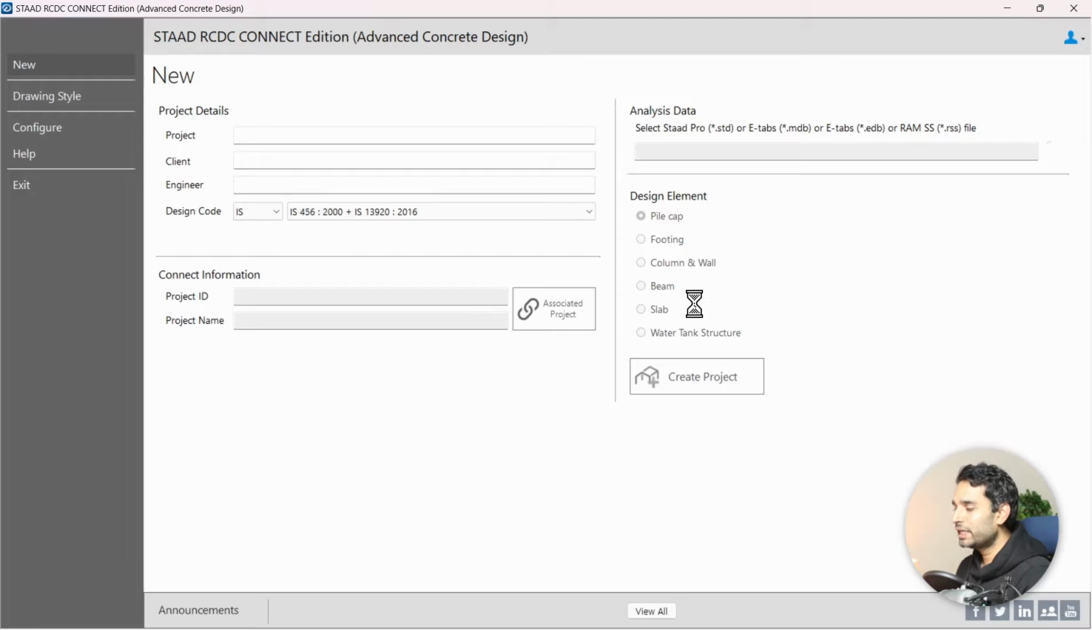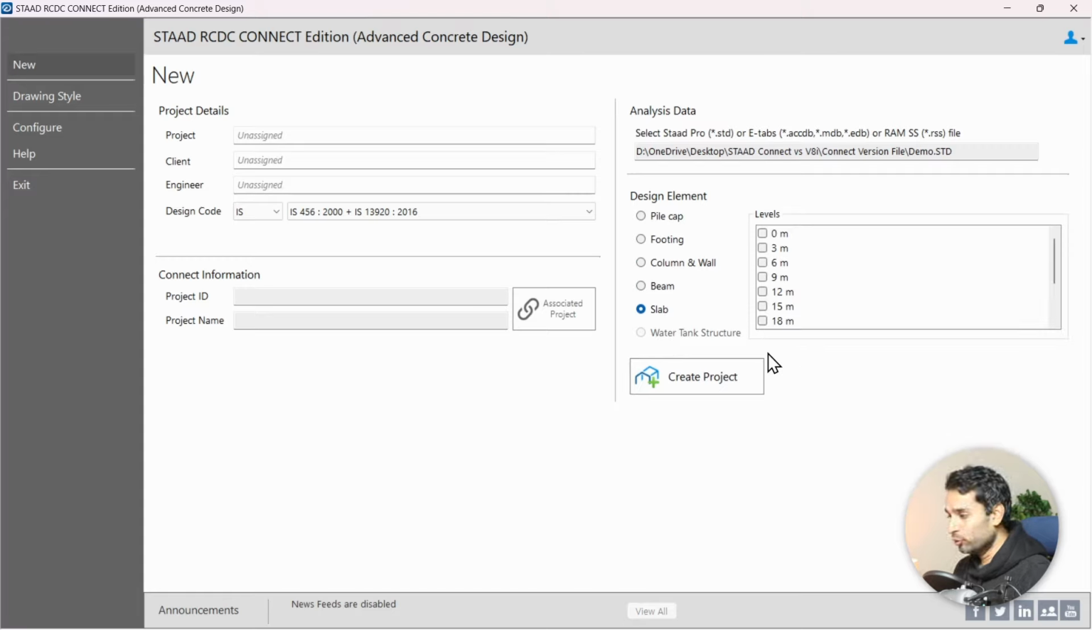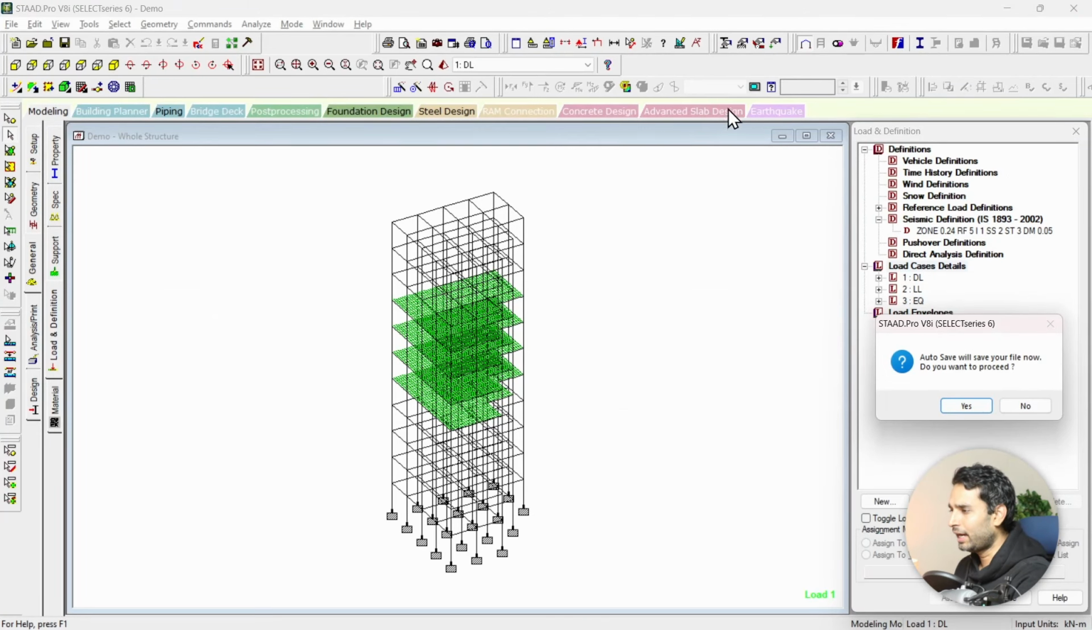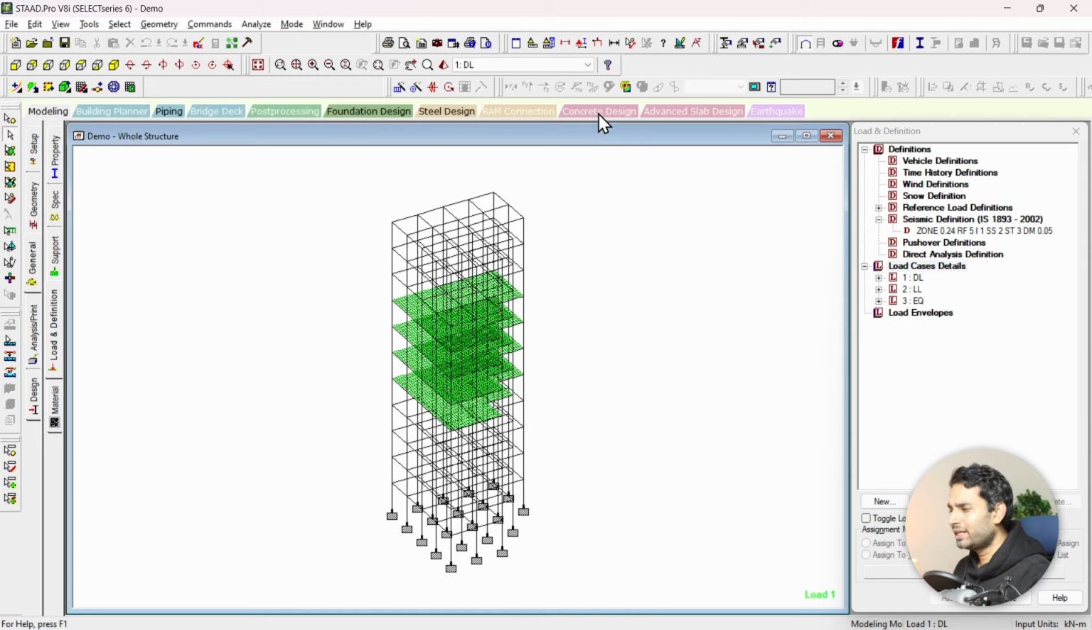You can use this software to create the pile caps, the footings, the columns and beams, the slabs at different levels, and so on. This is such a huge thing. Earlier, there used to be something called the RC Designer. If I go right here, you can see we had the concrete design tab, which used to do the concrete design for you.